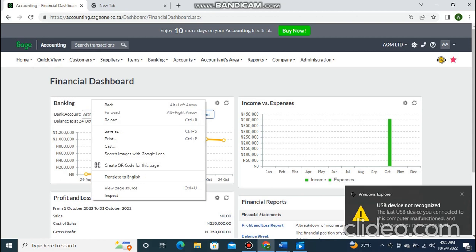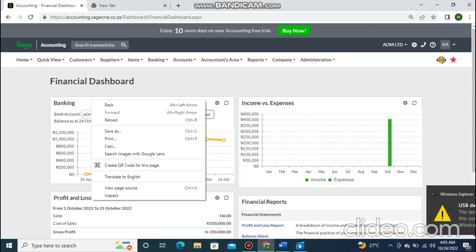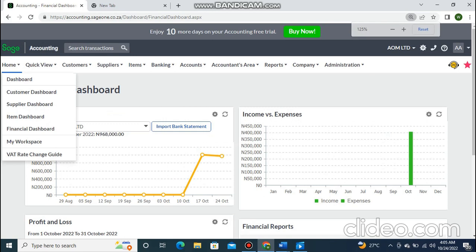So though program functions are in logical positions within the menu system, you can see them, they're in a position which you can clearly see them. For example, let's start from the home module. When you click on the home module, you will see different dashboards and workspace. You can see we have different dashboards: customer dashboard, supplier dashboard, item dashboard, financial dashboard, VAT rate change guide, and my workspace. And I said my workspace means my function, what you do.